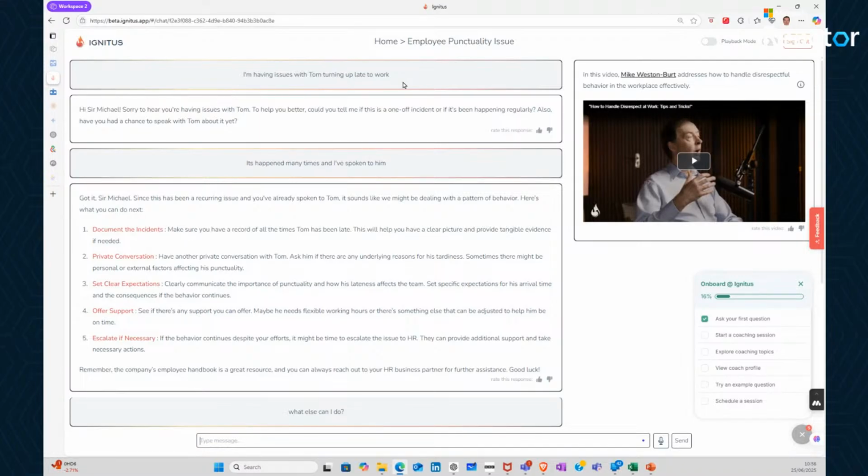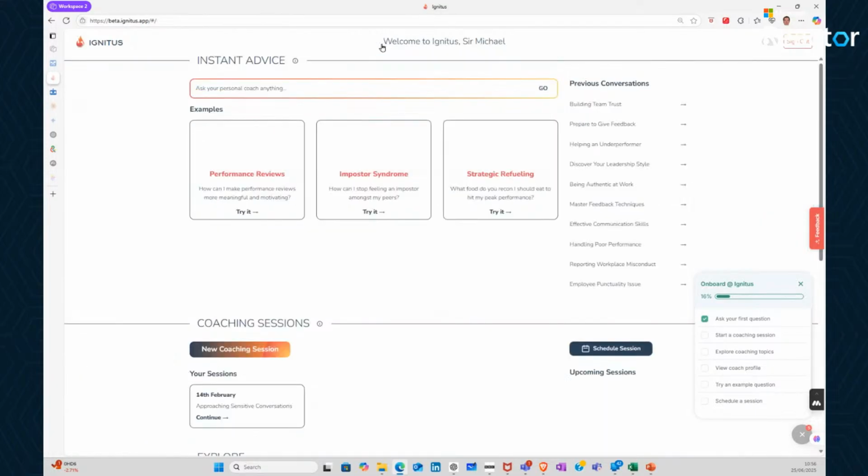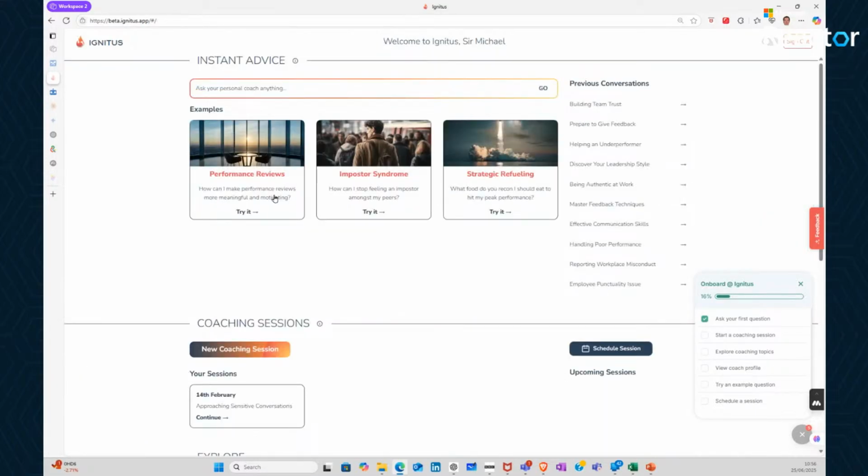I could also perhaps have a practice conversation with the AI, with it role playing being Tom, my awkward colleague who turns up to work late, and then get feedback on that conversation before going to have that difficult conversation. So that's one use case. In the flow of work, I need help and assistance.